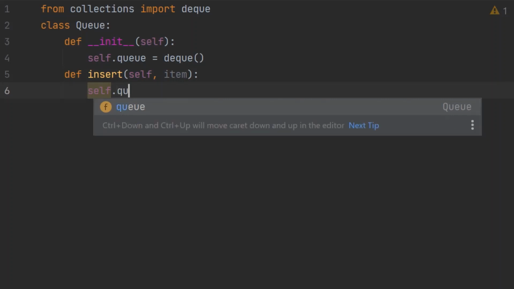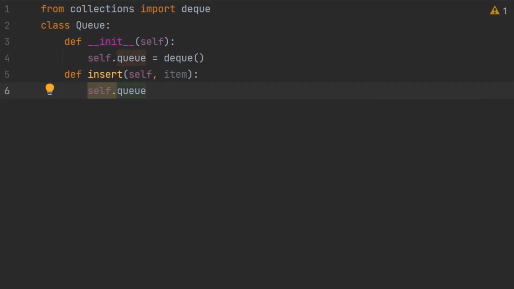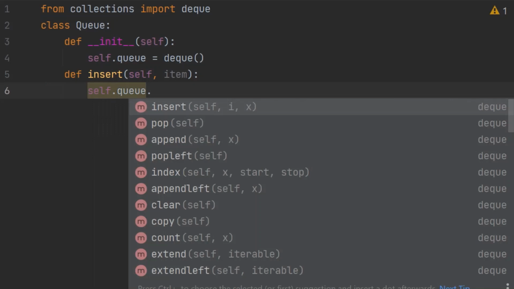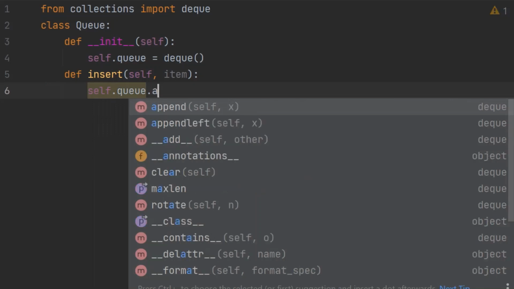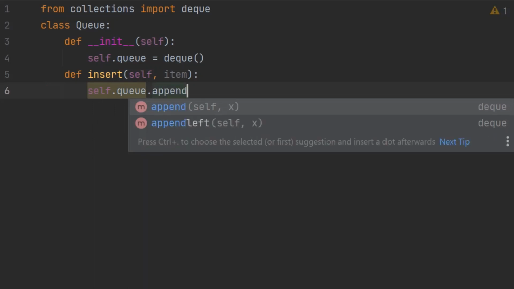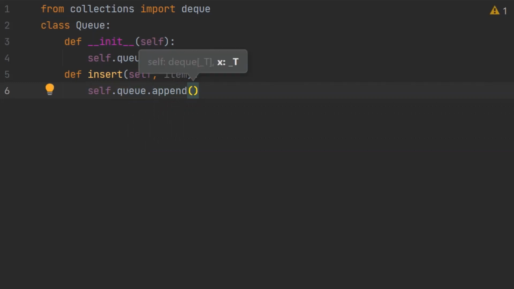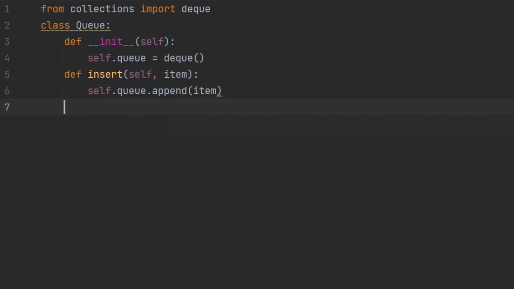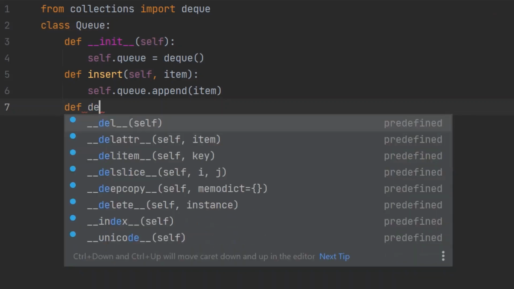So this time I just type self dot queue, and I'm going to append the item. So I just type dot, I go with append function, within brackets I'm going to mention the variable name, so then the item will be added into the queue. So this is done. Now we move on to the next function, which will be for deletion process. So I just type def and I'm going to name this function as delete.